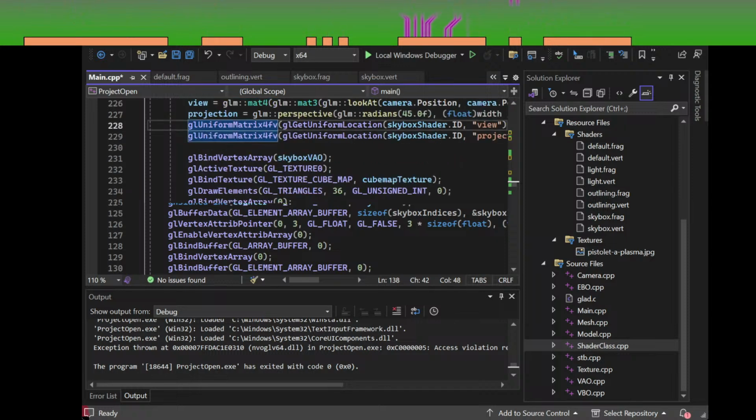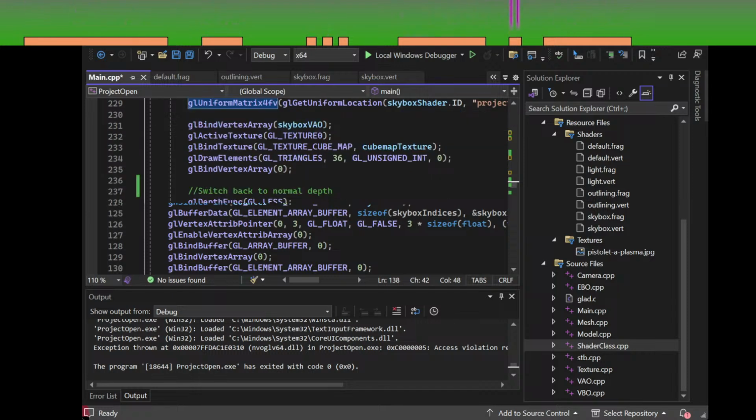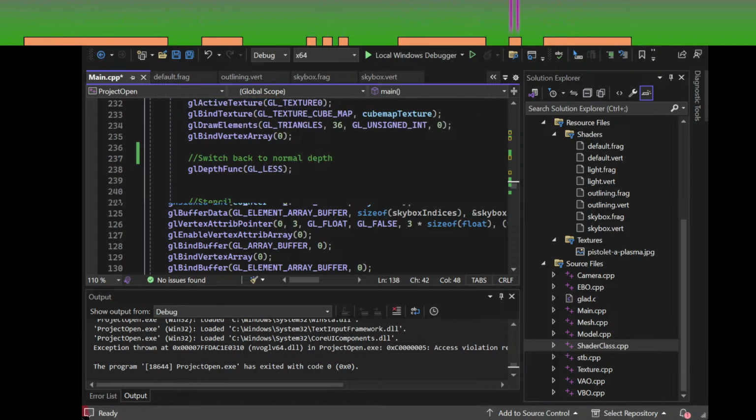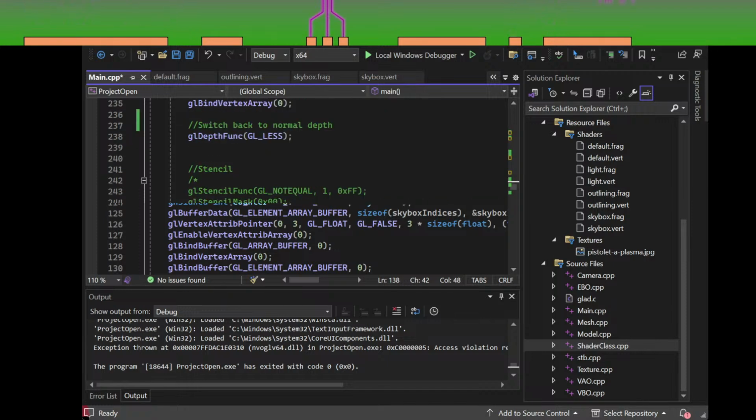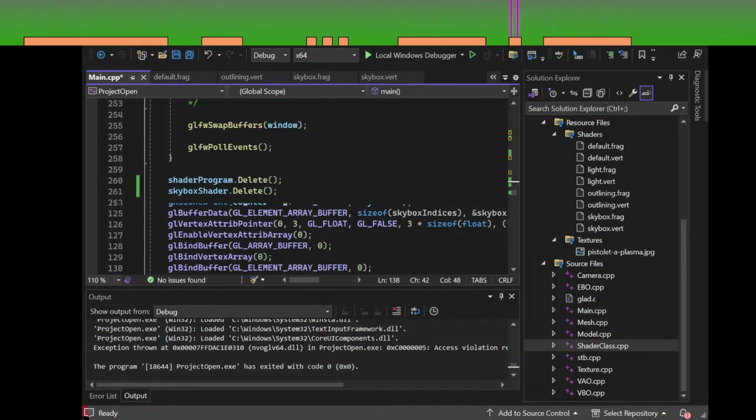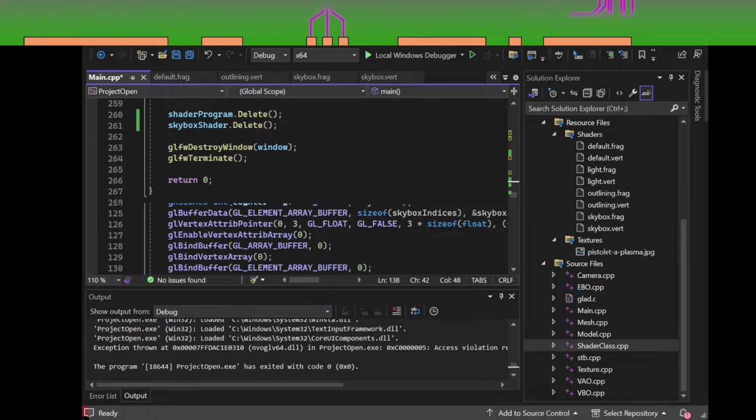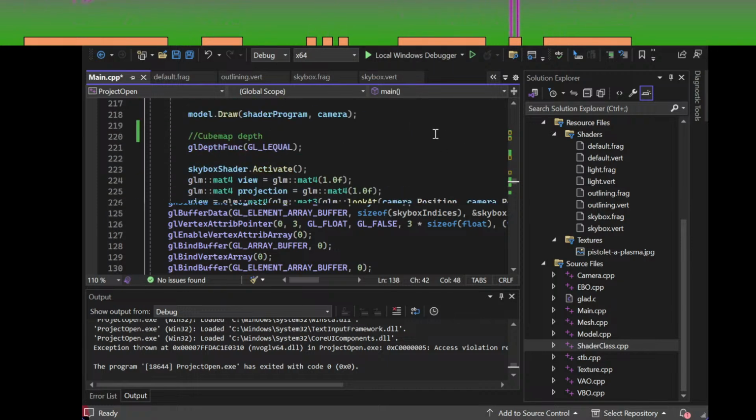Wait. Draw the cube map as the last object so we can save a bit of performance by discarding all fragments where an object is present, which will always fail against any object's depth value. I guess as long as it's not a 1, then yeah. Skybox VAO, texture, cube map, bring back the depth func, swap buffers, delete the buffers, destroy. Yep, okay.